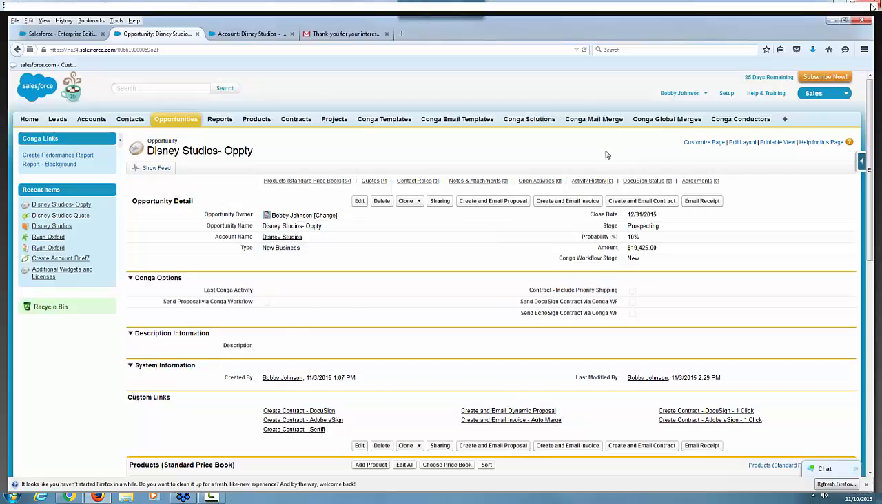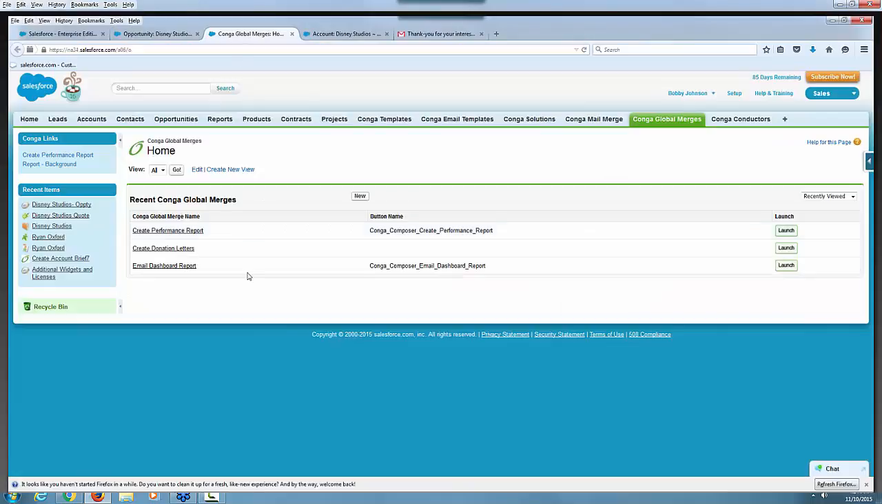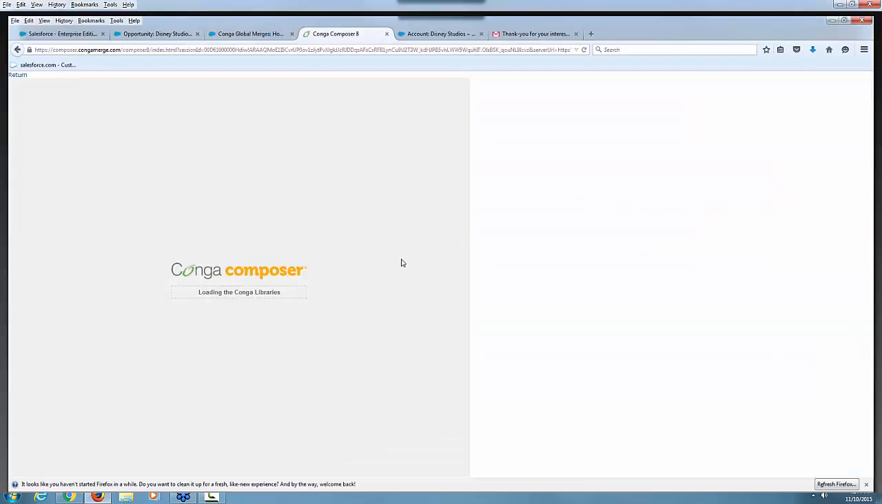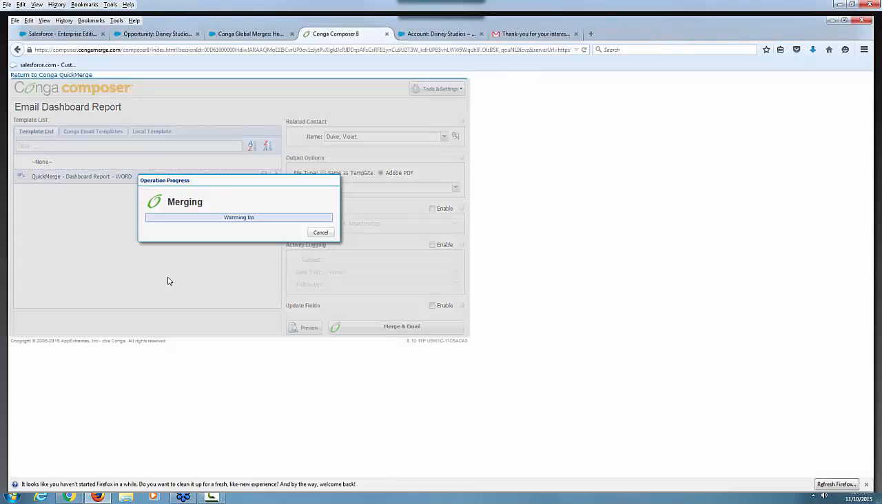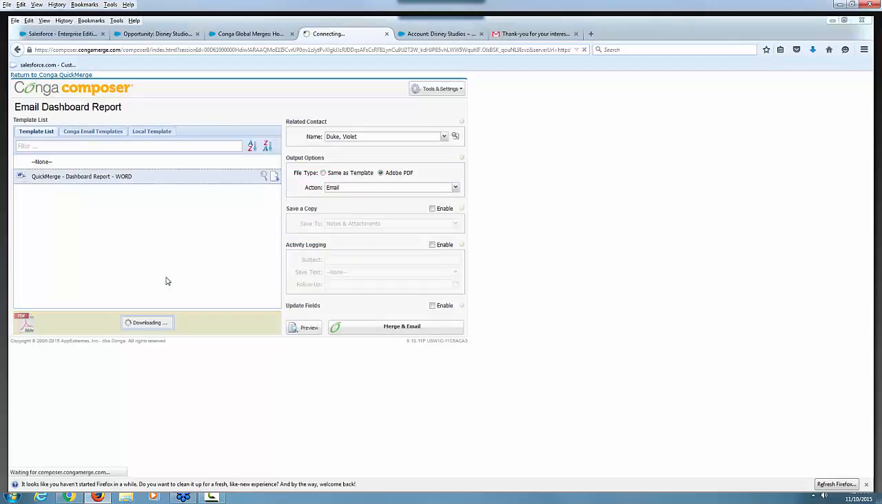Another area that we see used quite often are dashboard reports. And so taking those dashboard reports, dumping them into, say, a Word document, convert it to a PDF, another solution that we can absolutely do. In this case, I'm going to use our Conga Global Merges section, and this is just the ability to create reports and letters from a different view. So here you can see I've got my email dash report in the Global Merges section, and I can just click Launch. And from here, your normal Conga Composer window comes up.